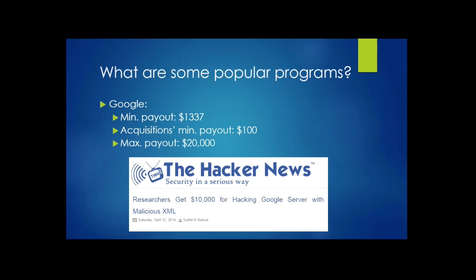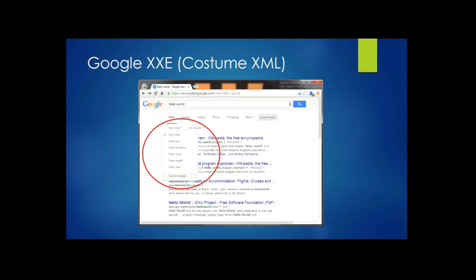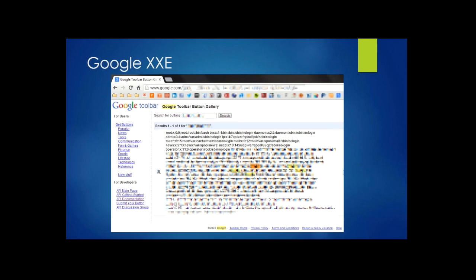They have also paid a couple of researchers $10,000 for executing XML. An example would be Detectify was actually able to upload a custom range with an XML file, which allowed them to eventually get read access in the server, as you can see in the picture.